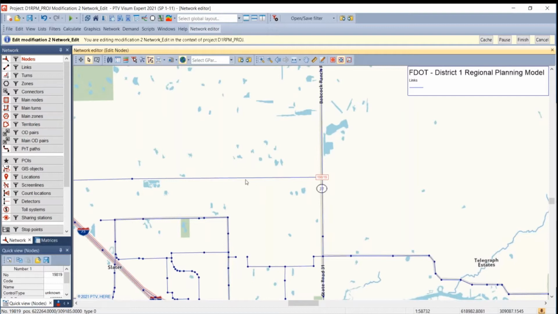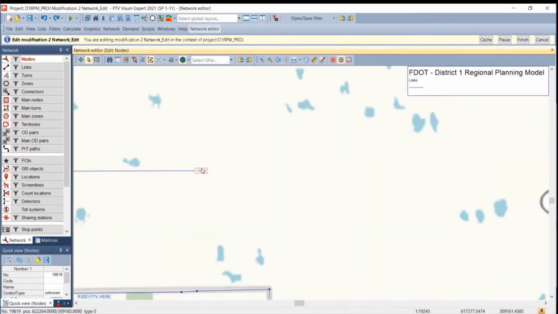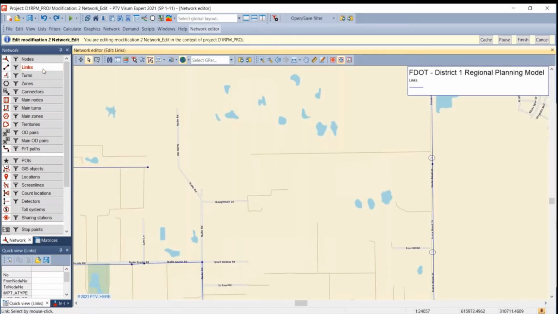If we wanted to keep that node there though, maybe because it has some other geometry that we wanted to keep, the other way we could do it is to select links and just create a new link. And we're going to do that today. We're going to create a brand new link so that we can go through all of the configuration of what goes into building out a new link.